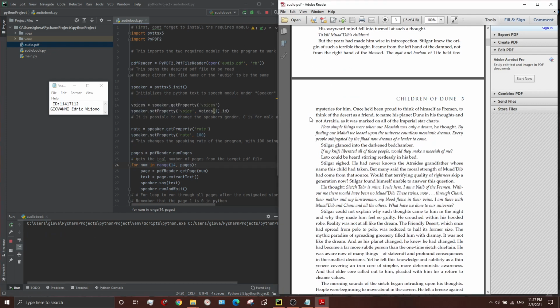Children of Dune mysteries for him. Once he'd been proud to think of himself as Freeman, to think of the desert as a friend, to name his planet Dune in his thoughts and not Arrakis, as it was marked on all of the Imperial star charts.